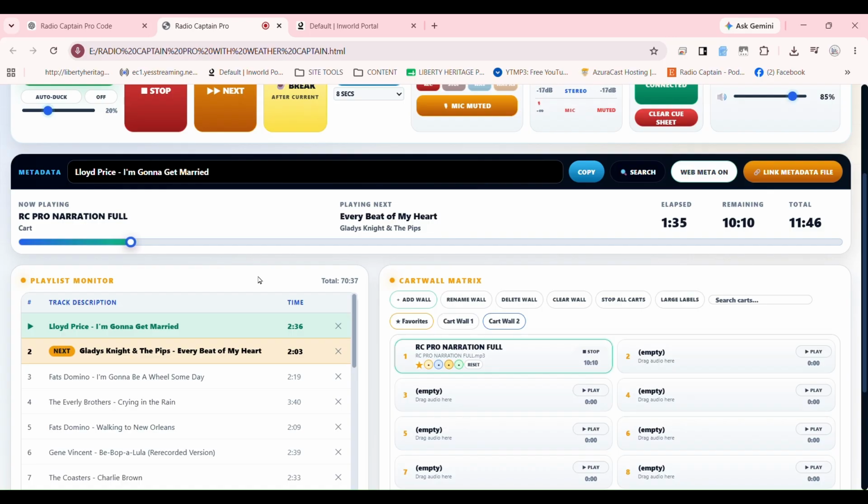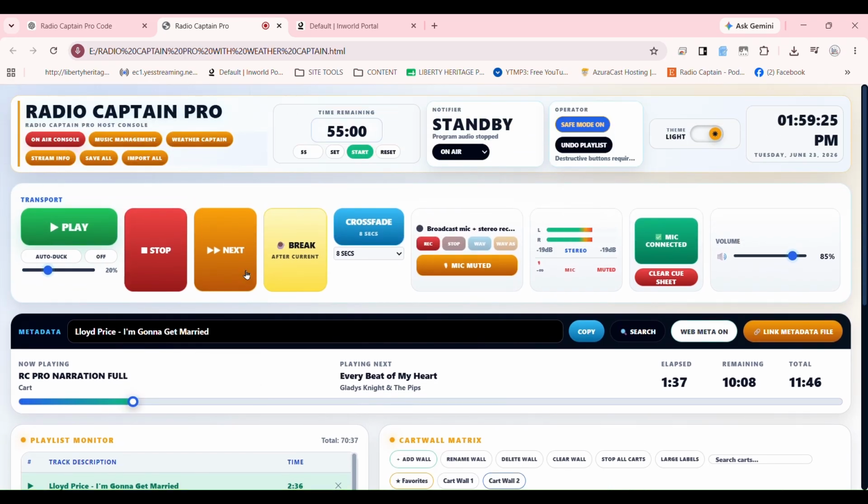Above the playlist are the transport controls. The play button starts playback. The stop button stops playback. The next button immediately advances to the next item in the playlist. The break after current feature allows the currently playing item to finish before pausing automation. This is useful for commercial breaks, live announcements, or program transitions.